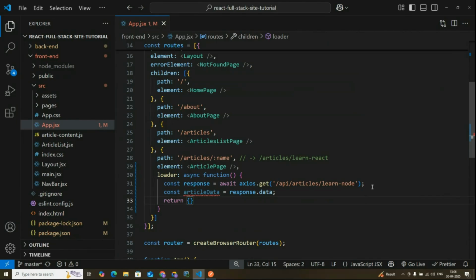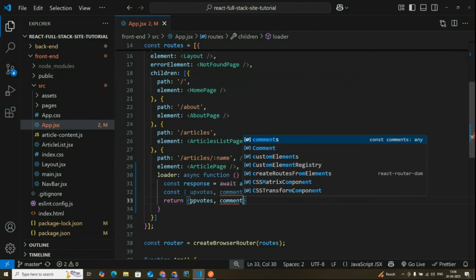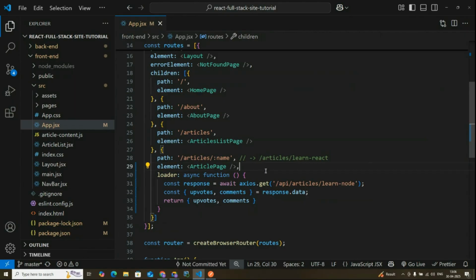So here is what this is going to look like. Instead of saying const articleData, we're just going to say const, and then we want the upvotes as well as the comments. And then we're going to say return upvotes and comments. Now you might be wondering why we are returning this as an object. Well, basically what we can do now is go into our article page and access these things by using a special React hook. So that's what we are going to see how to do next, by using a React hook called useLoaderData.